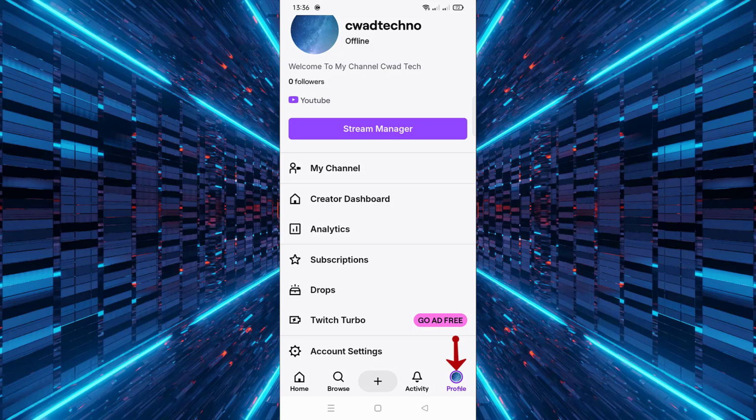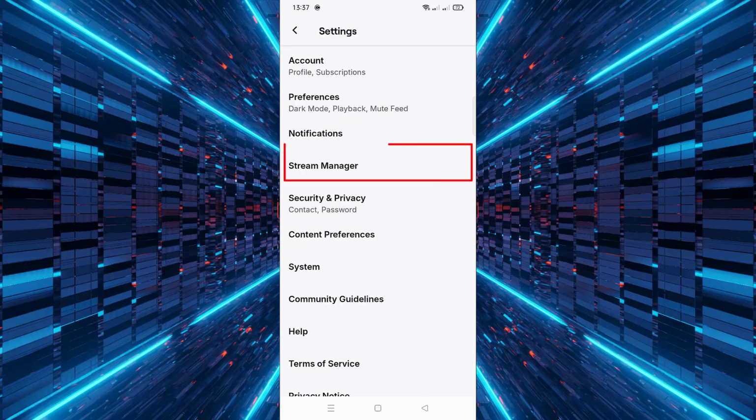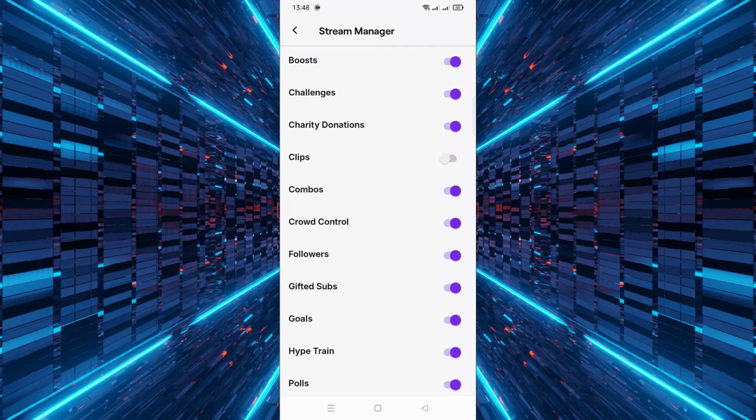Make sure you're signed in and then go to the Profile section. Next, scroll down and tap on Account Settings. In the Account Settings menu, tap on Stream Manager. Now, scroll down until you find the Gifted Subs option.